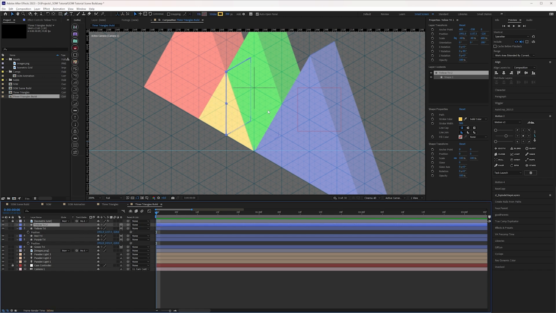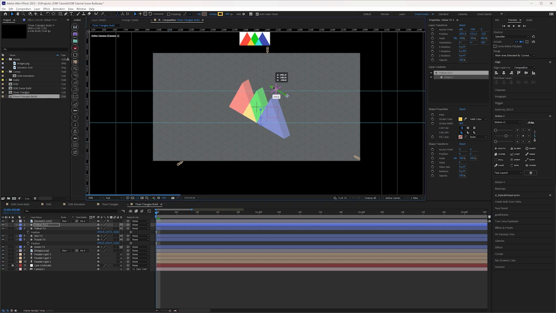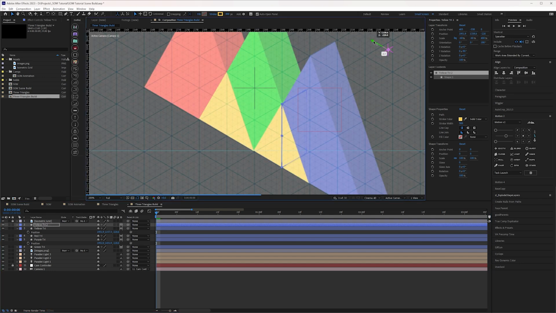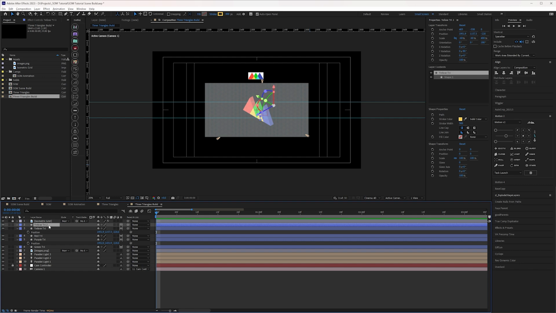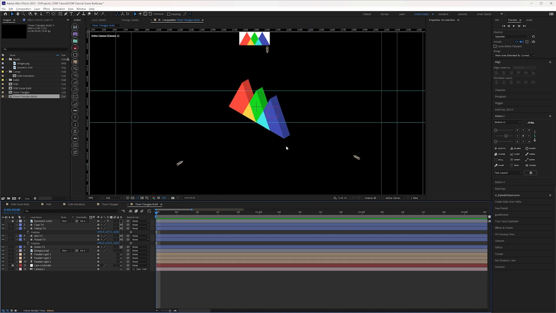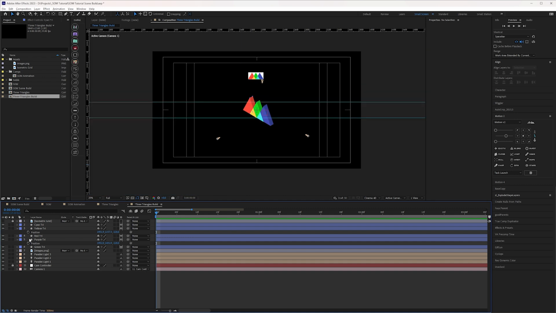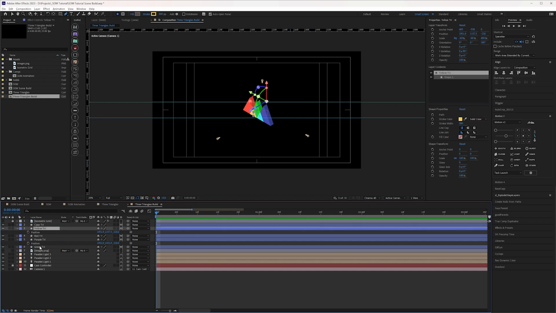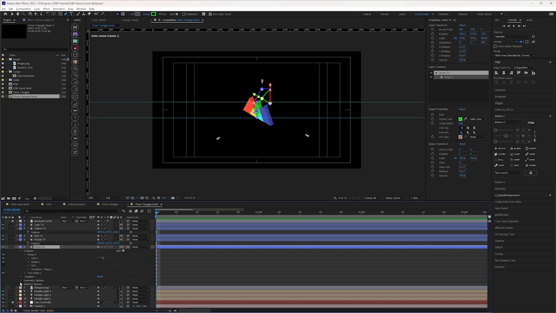Let's duplicate this one, push it down, align it again, and let's name this one cyan triangle and pick the color of our cyan one, and that's it. Now we have our School of Motion triangles ready for animation. Maybe extrude the green one here, give it more extrusion.